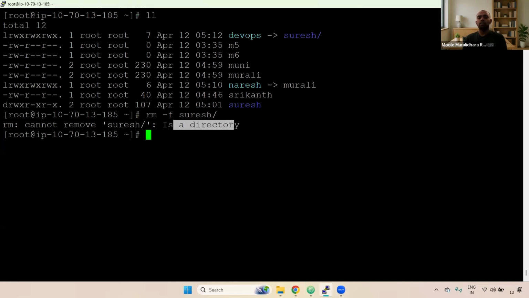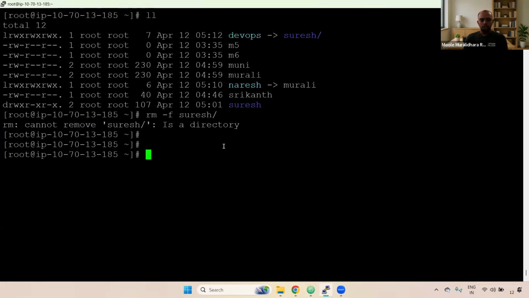Suresh is the directory, right? What you have to do? If you give just -f, it won't be deleted. Then what you have to do? You need to give rm -rf. R is nothing but recursively. Recursively means this particular storage directory, subdirectories, everything will be deleted.